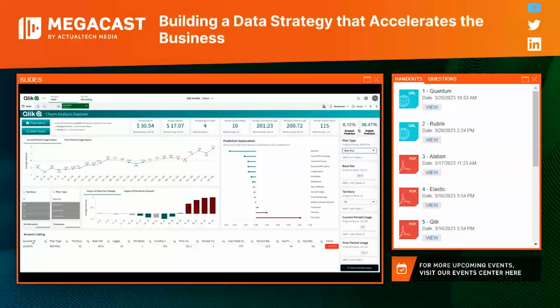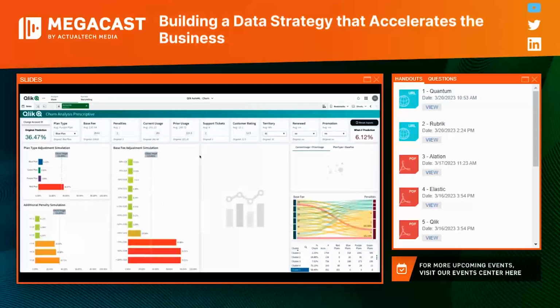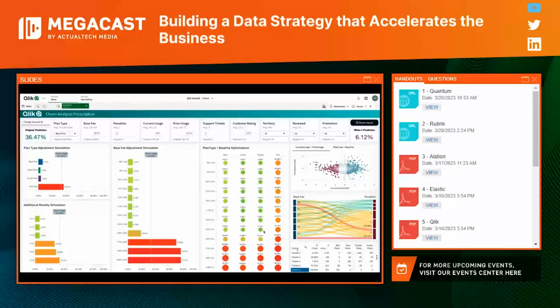And then finally, we can go further. We can use the same real-time integration with the Click AutoML engine to power visualizations in our app. The heat map shown here helps us find the optimal combination of plan type and base fee adjustments to reduce the risk of churn and still leave room for revenue growth. And just like on the previous page, we can make changes in real time and see predictions and simulations to help us understand which best course of action to take.